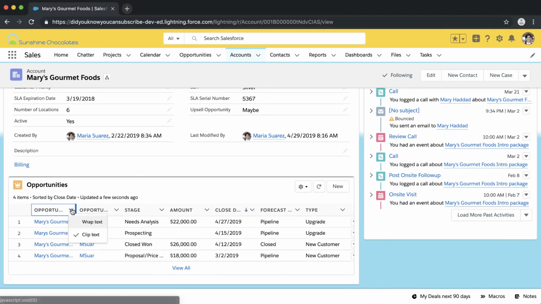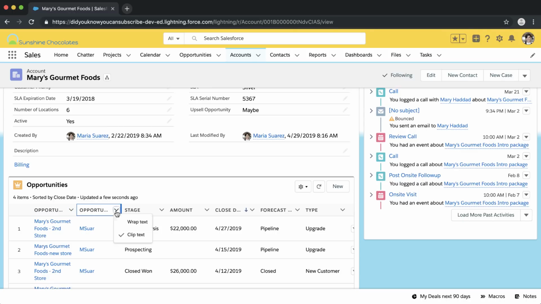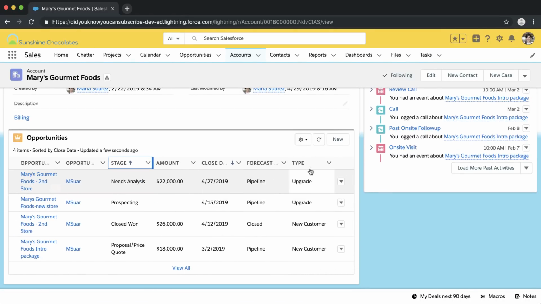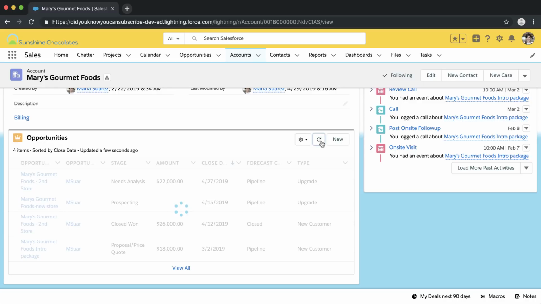Now we also have our opportunities right here at the bottom. And your users can do things they could never do in Classic, like select wrap text, resize the columns, and really work with that list view the way that they're used to working with list views. Awesome. I love wrap text. It really helps us view more data, especially if you have some text fields represented here. It's a great way to have notes or next steps displayed. I can refresh right from here.